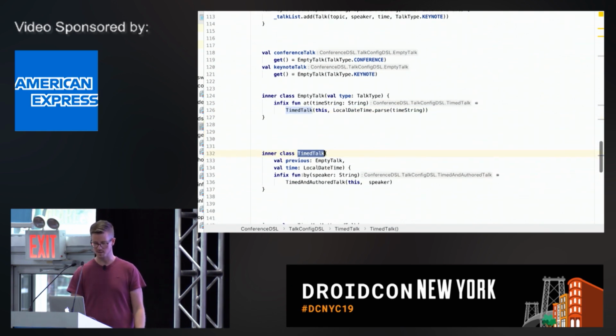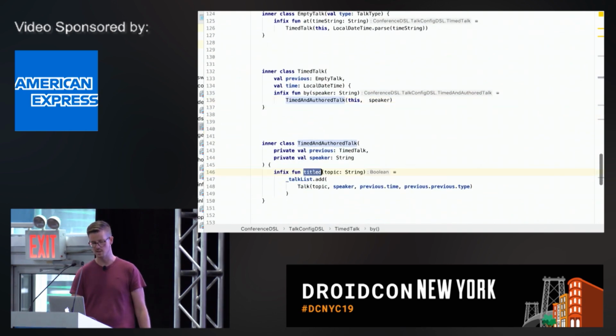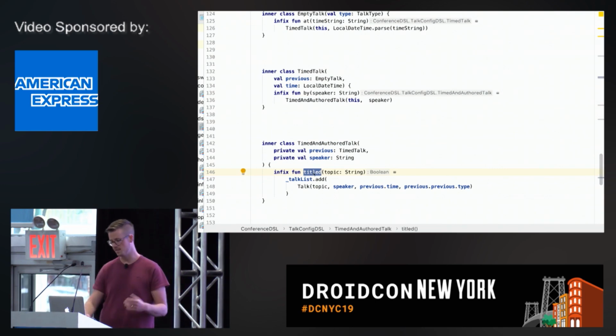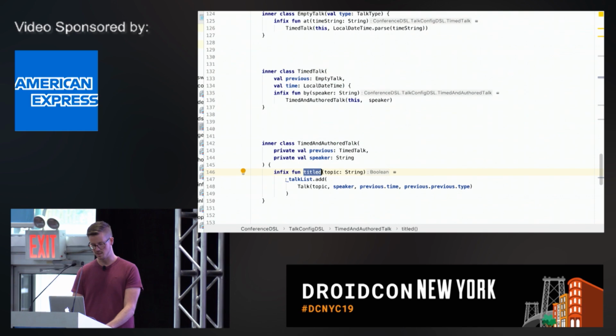This again comes with another infix function called by. If you then apply the speaker, it will give you a timed and author talk. And the timed and author talk comes with another single infix function called title. So you give in the title, and this will basically lead to the creation of the talk because now we have gathered all the information we need to create that object, and we'll add it to the talk list.